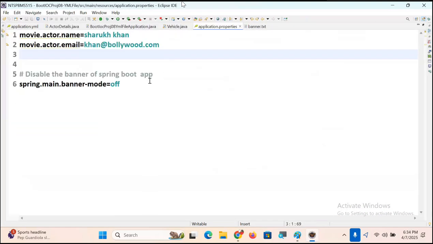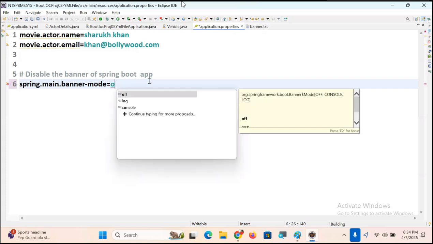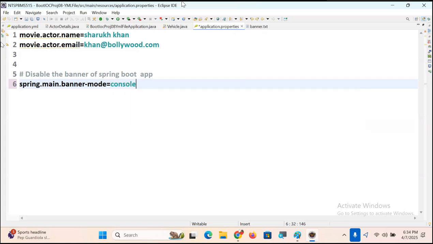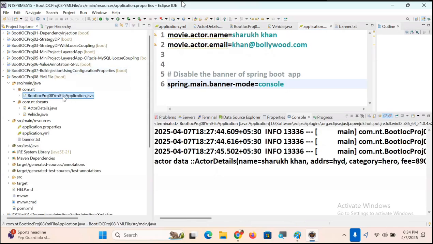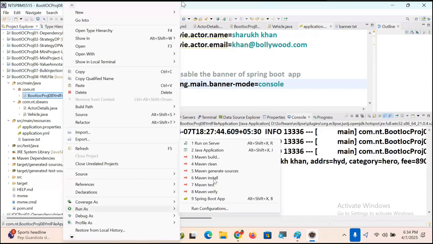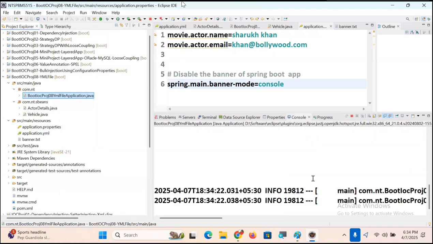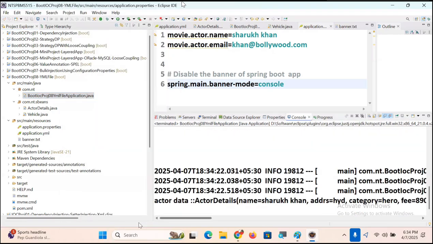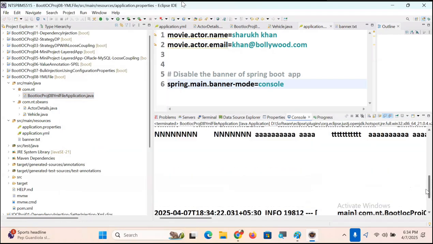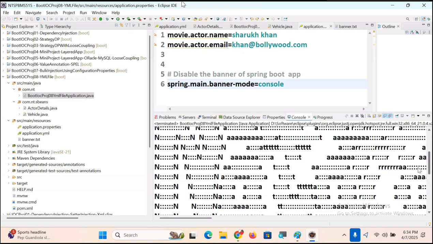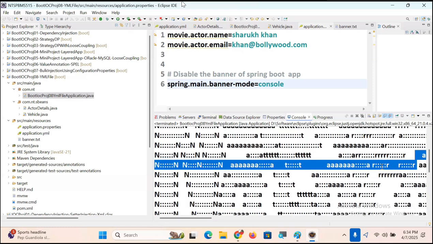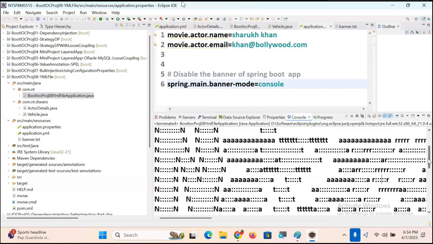Yes, banner dot mode. What is there? Okay, on a console. I want to see the banner on the console, guys, not in the log file. Right. Run as a Java application. It is coming, boss, but is it acceptable for us? Okay, to some extent. It is disturbed in the same fashion that it is coming.